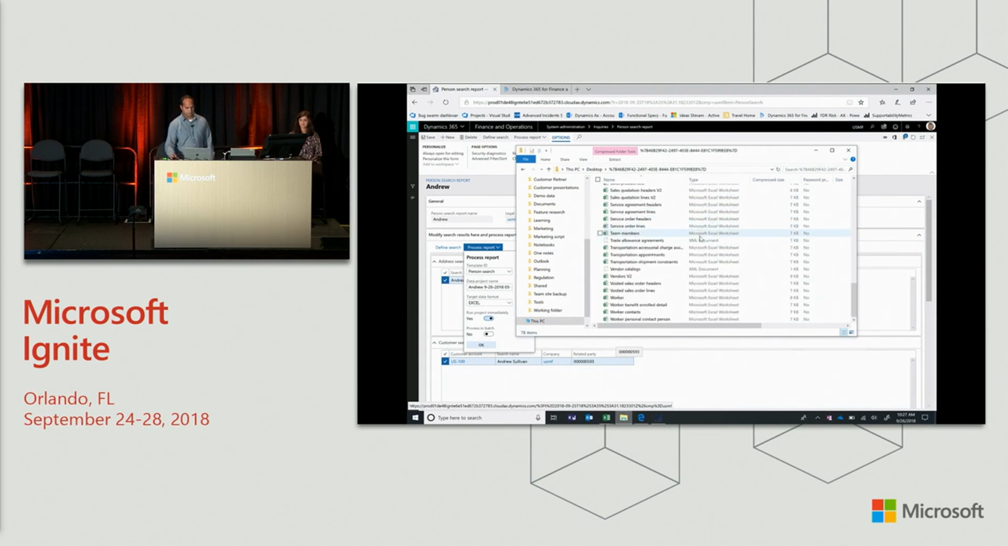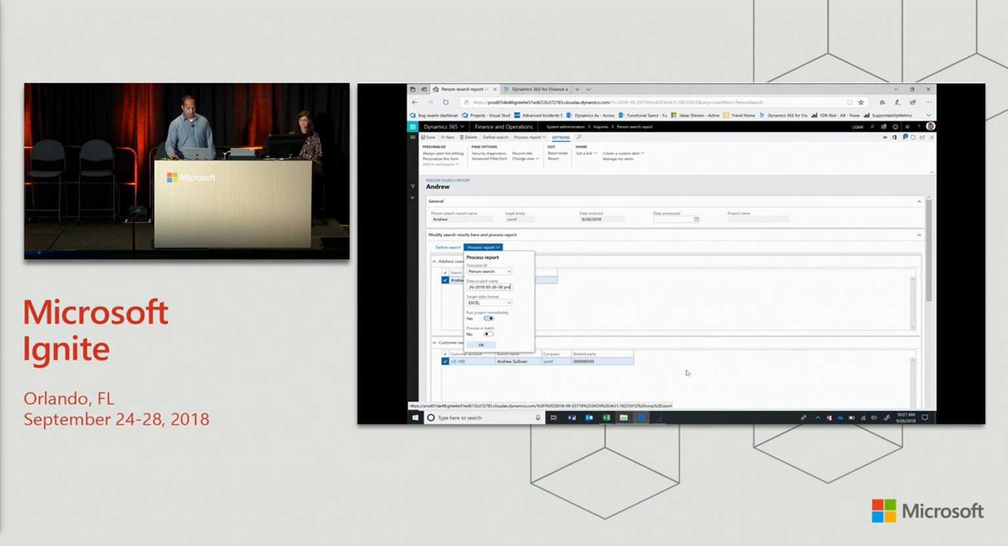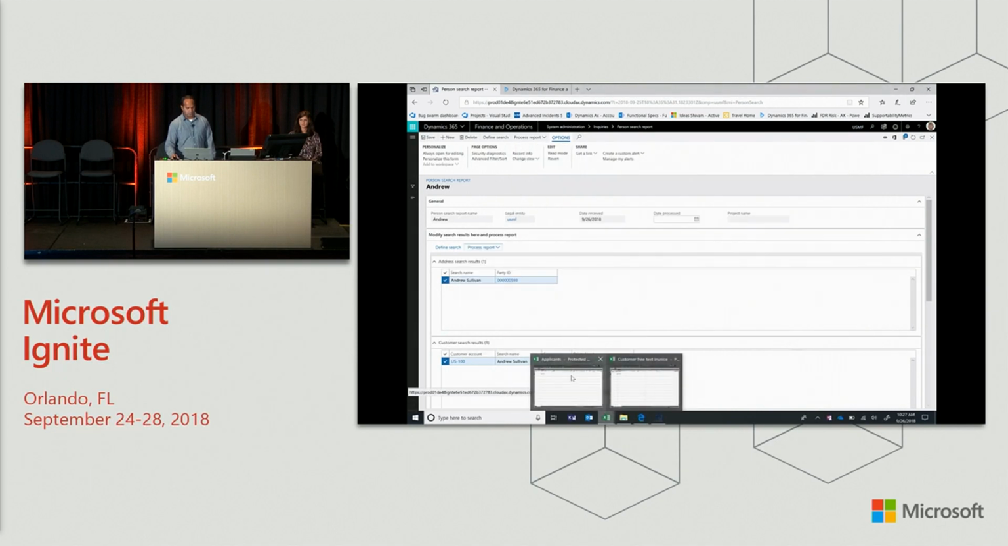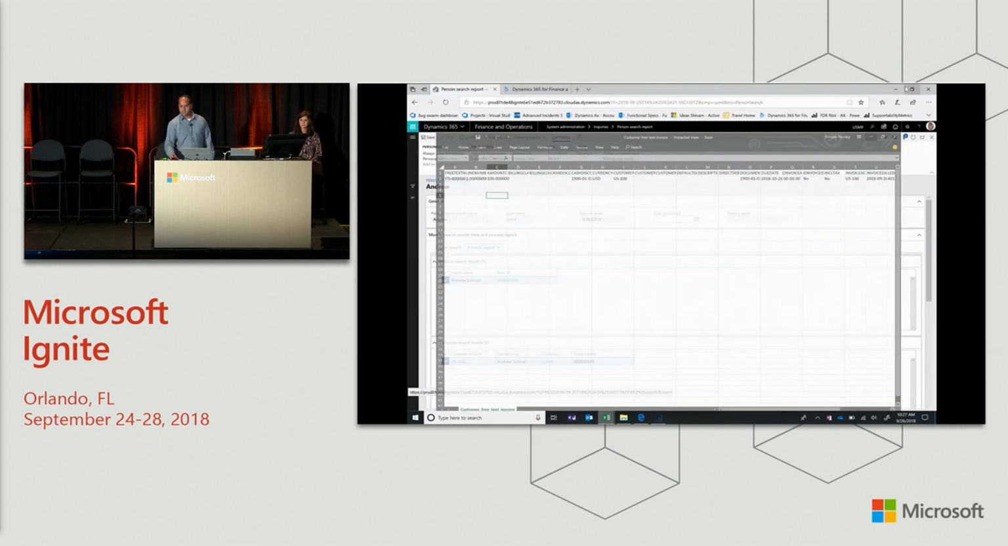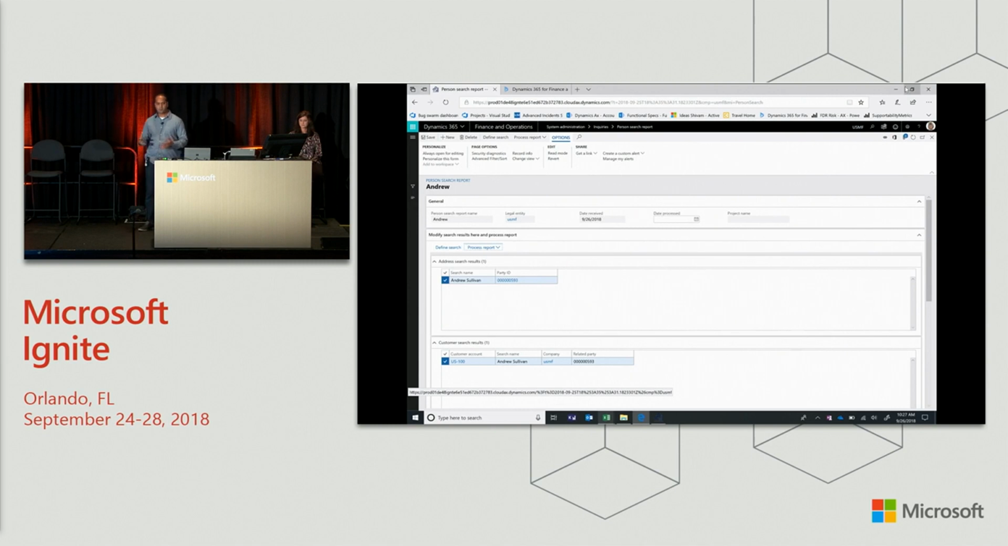And it looks something like this. A list of entities all listed here where the data might reside, with the data extracted out. Now, for example, there was a FedEx invoice that I had created for Andrew, and you can see that the invoice information is right here.